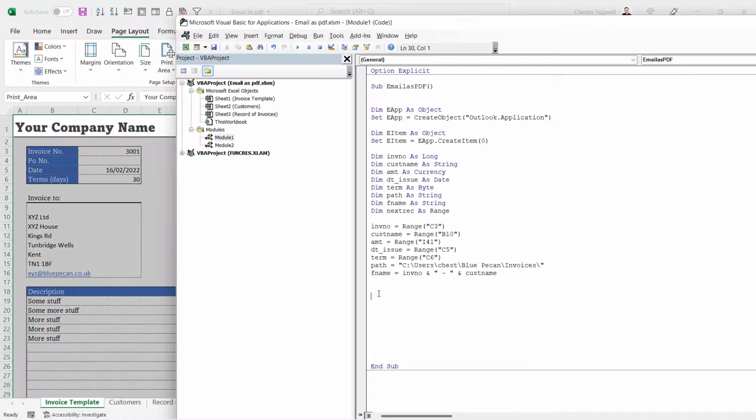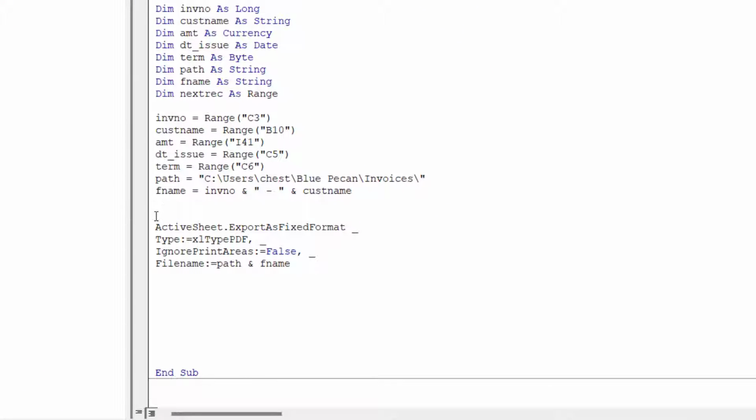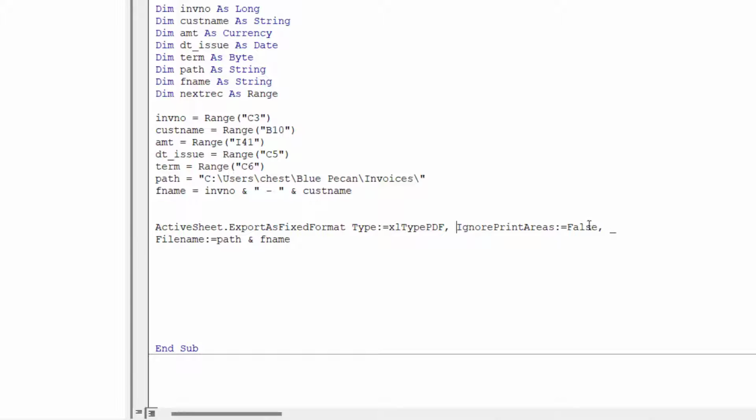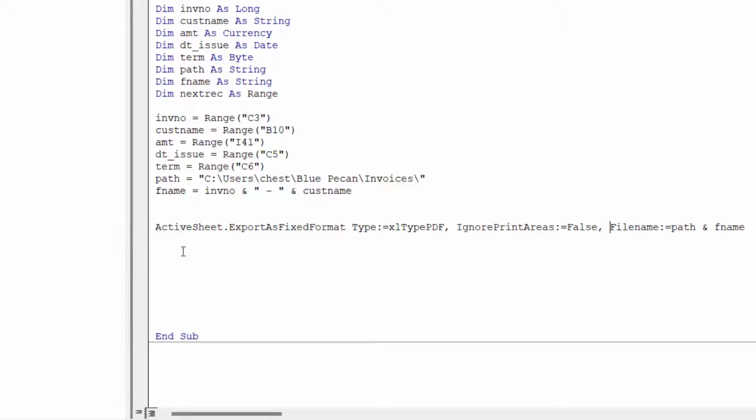Now I'll also paste in the code that we used previously for creating the PDF. So you say active sheet, export as fixed format. Now I've used that underscore there to create a new line. You could put everything on the same line. So type is the first parameter you use, and then you specify that you want to export the file as a PDF, Excel type PDF. And then the second parameter you use is ignore print areas. And we say that's false because we don't want to ignore print areas. And then the final parameter is the file name, where you're going to save the exported file.